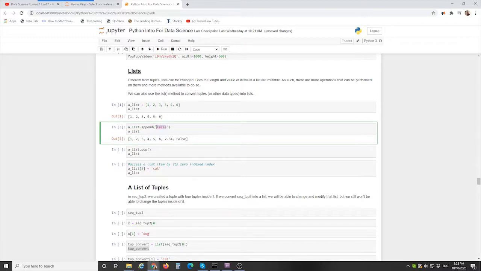We could also put a string value into this list. We can say cat. Right, and we could even put a tuple value into here. 1, 2, 3. So there's a tuple that we've added into this list.